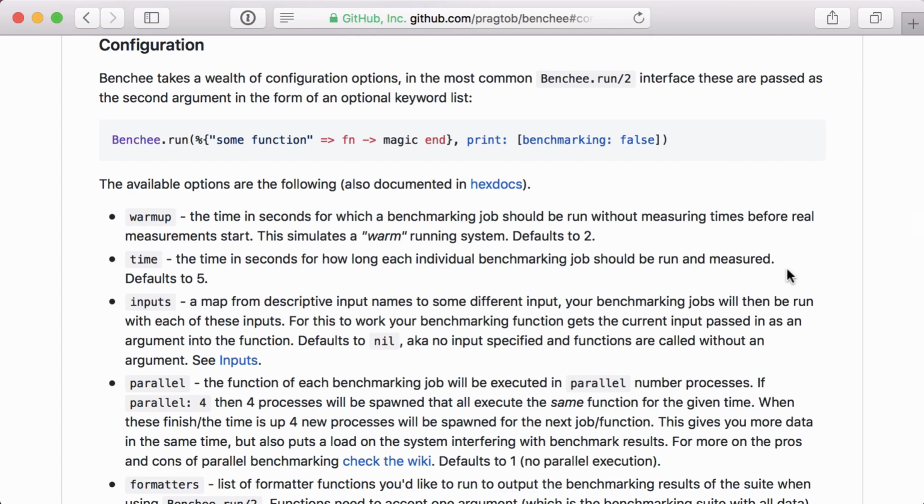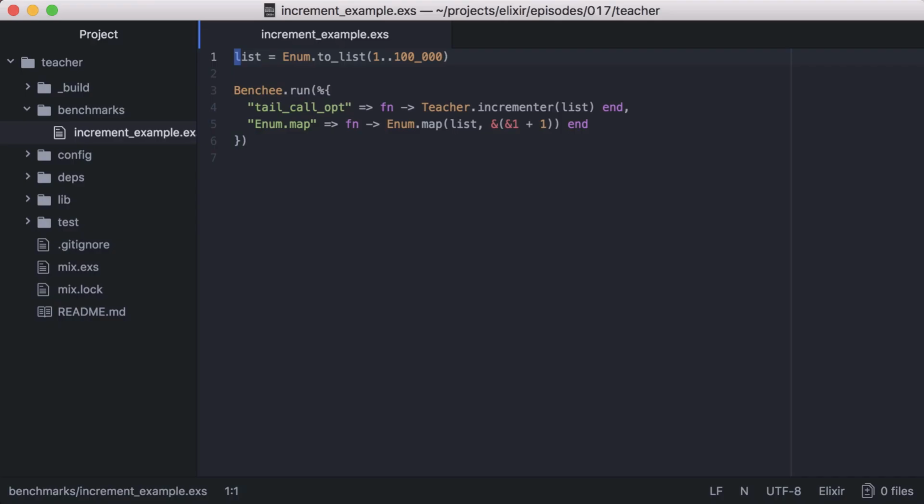Benchee also has a lot of great configuration options that we can use to customize our benchmarks. Let's update our benchmark to see how they work. Back in our benchmark script, we'll add the option time, which sets how long each job should be run and measured for. Let's set this to 10 seconds.